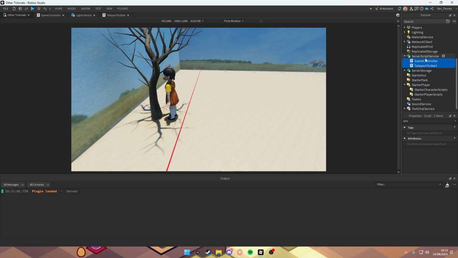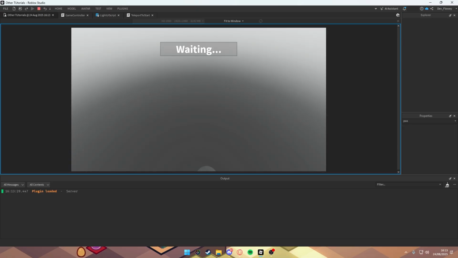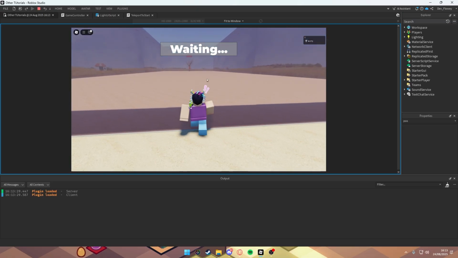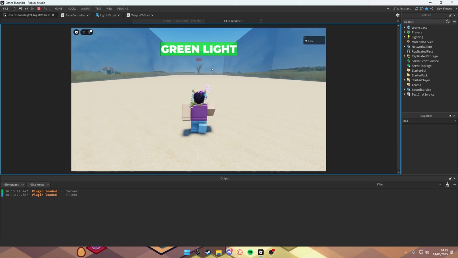And starter player scripts, where is this? In starter player, and you see starter player scripts. What you can do is drag the 2 things also inside of here. And then when you play the game, everything should be working perfectly fine. Waiting, and it will say green light, the animation will play.